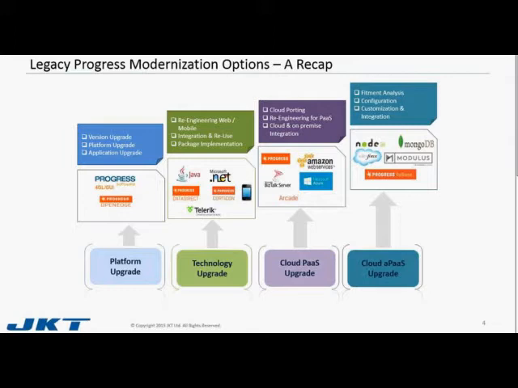The second one is a technology upgrade option. This is an option which you take up from a strategic perspective, and you re-engineer your application and improve the customer experience around the application using multiple technologies. And we'll be talking about that in detail as we go along.